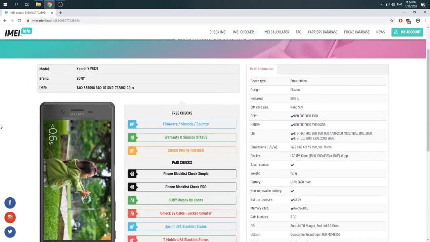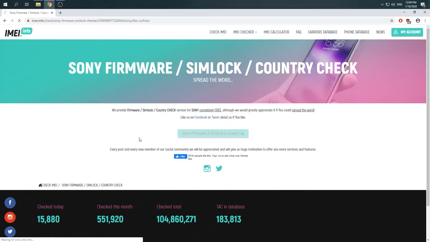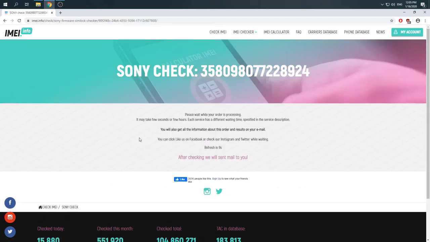Now you can see whole specification about your Sony Xperia X. Then if you want to check Simlock status and last seen date, you should choose firmware Simlock country, click again at check and wait 10 seconds while your order is processing.